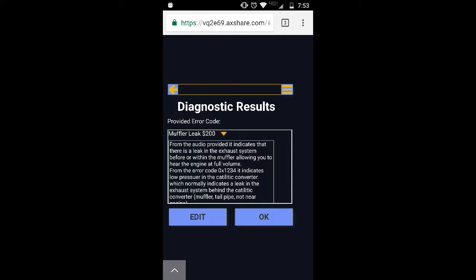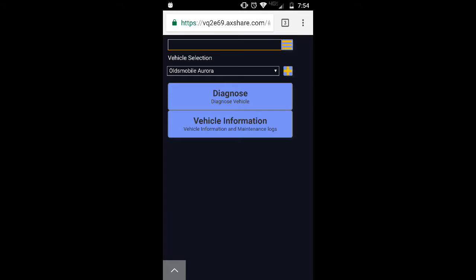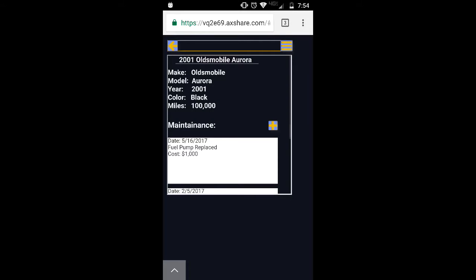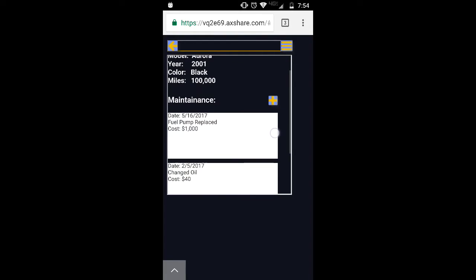Now that we've diagnosed our vehicle, maybe we want to actually get it looked at by a mechanic or do some work on it ourselves. We can go to the vehicle information page and get a better idea of what has been done to our vehicle and the make and model of it so that we can order the right parts we need. We can see we've got a 2001 Oldsmobile Aurora here with 100,000 miles. We can see that our last maintenance on our vehicle is on May 16th of 2017.